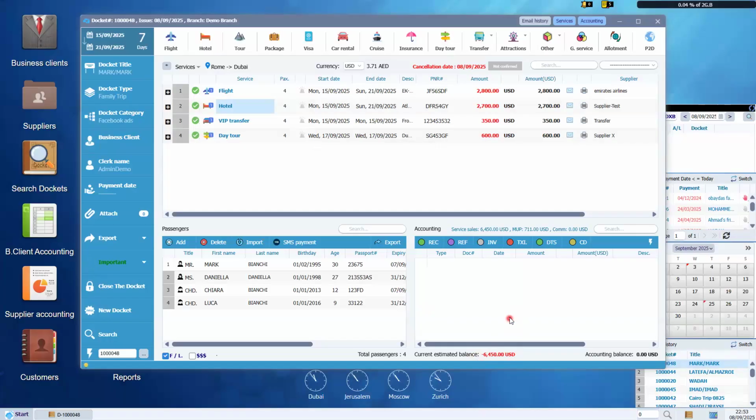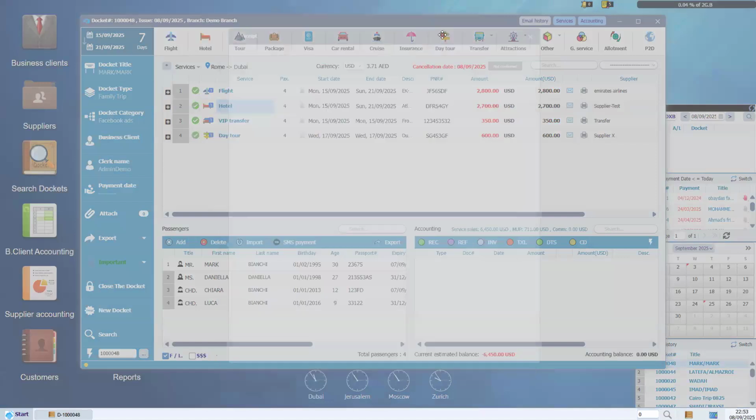Why? Because the amount that the customer should pay me is 6,450. He didn't pay anything. The customer wants to pay, I have to issue a receipt for him. So this is REC, shortcut of receipt. When I press on this button, I will issue a receipt.